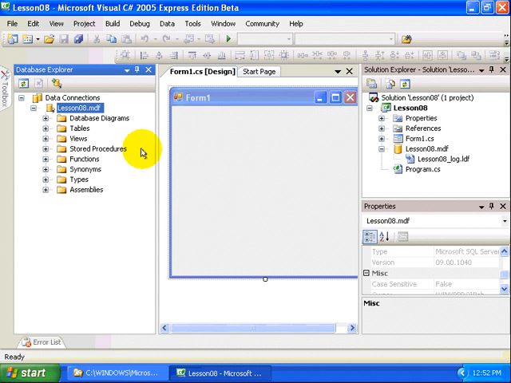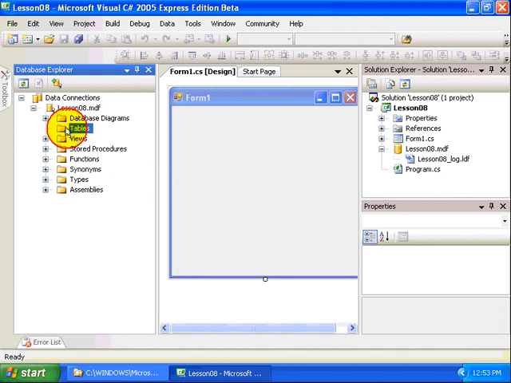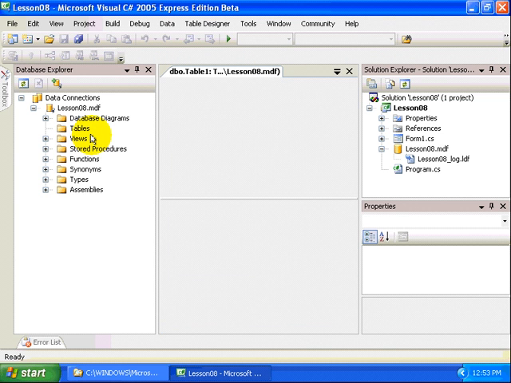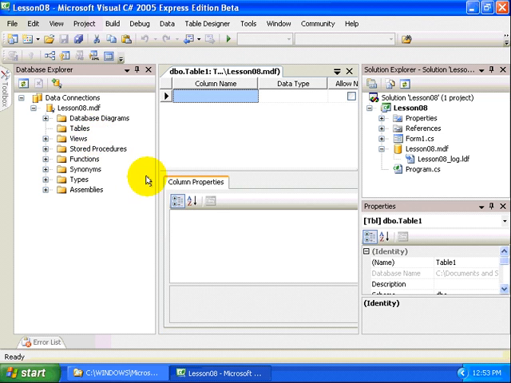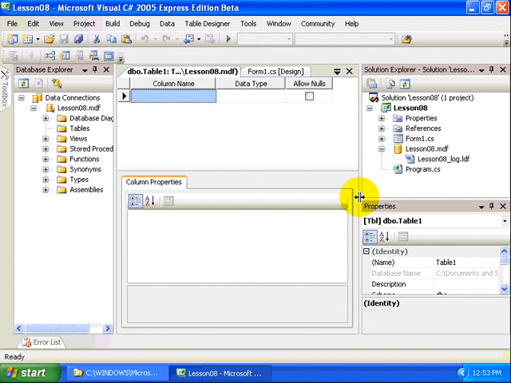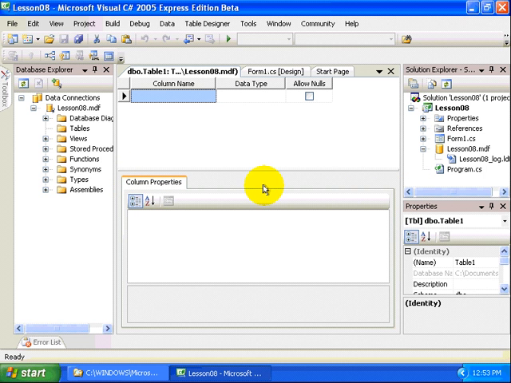And what we want to concentrate on are tables. And by default, there are going to be no tables in the database. But what I want to do is right-click and select Add New Table. Let's reposition a few things here so we can see the main area a little bit better. Now we have a designer surface where we can create a new table.